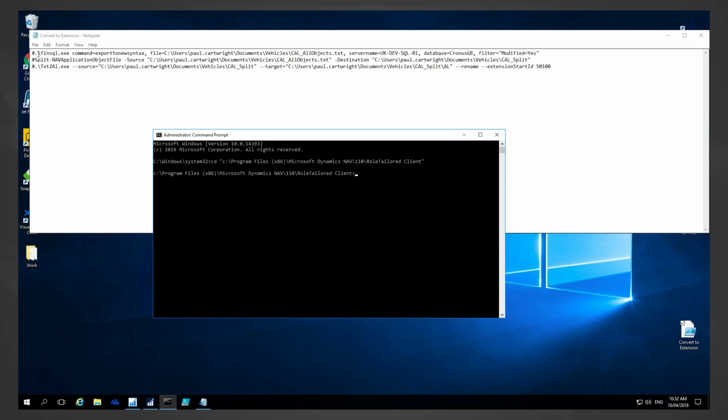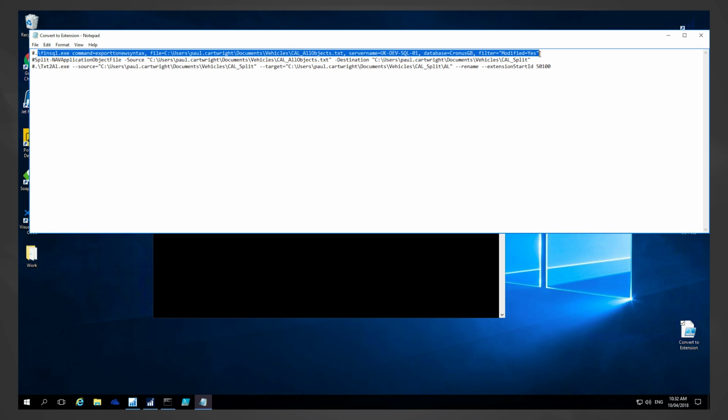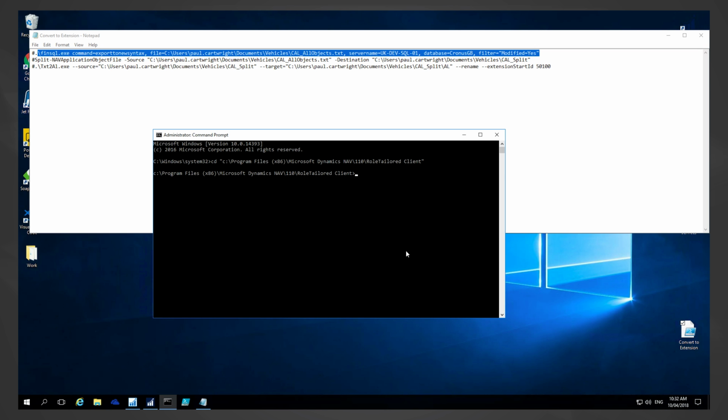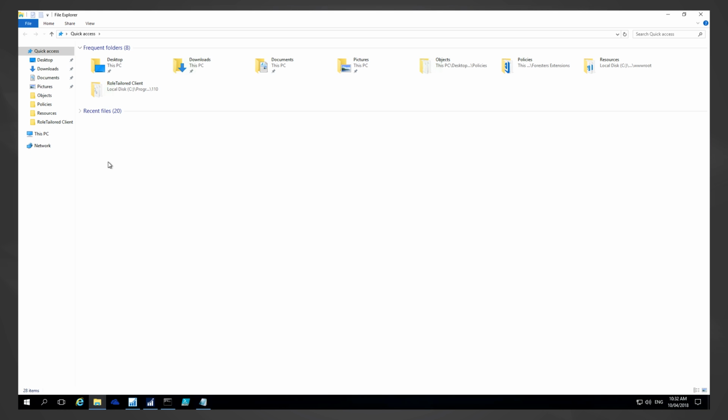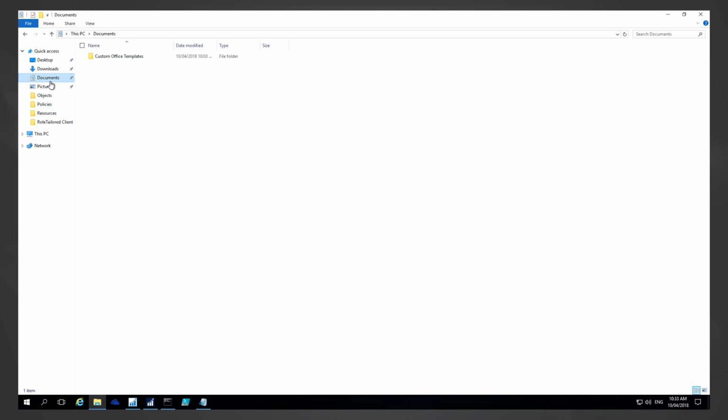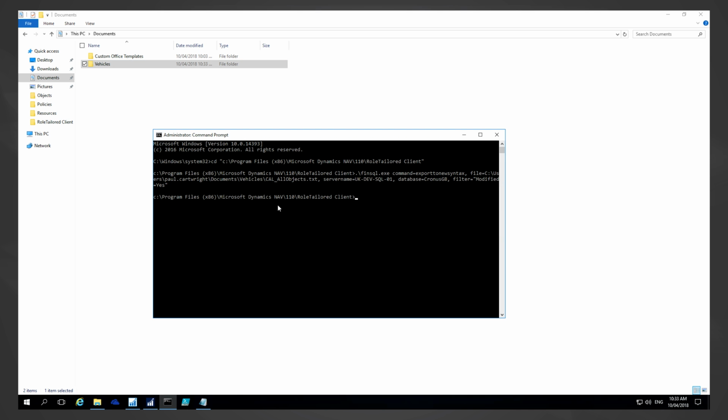They don't include some data that's needed later on in the process. So I'm going to go into my role-tailored client application folder, and I'm going to simply take this command and paste it in. In the command, we can see that there is a server name, so that's where my CAL development is done, and a database I'm extracting from. I can also see that I've filtered for modified equals yes. I'm going to extract all objects. I also need to create a destination folder for these. So in my documents folder, I'm going to create a vehicles directory. This is where my files are going to go.